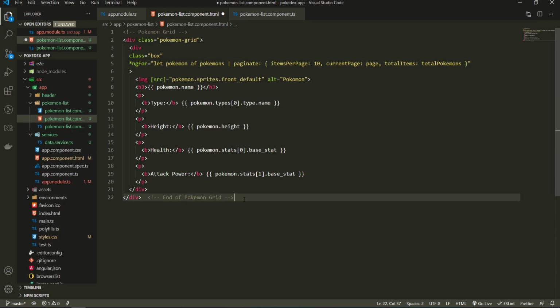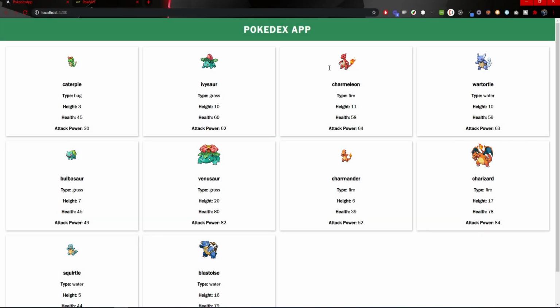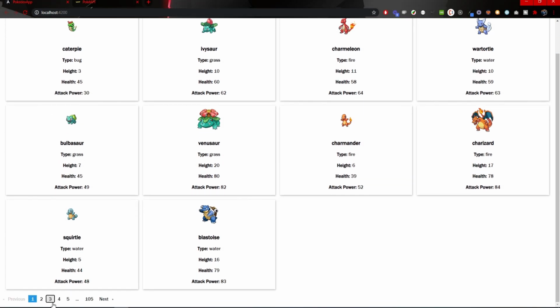but still we cannot see it on the screen. So here I will use pagination-controls. That is it. Now on my side, if I scroll down a bit, I have my controls here, right? Well, the functionality is not here yet, but I have controls fully visible on my side.